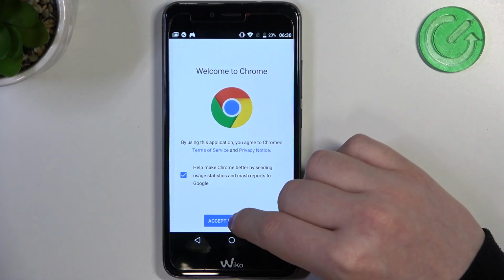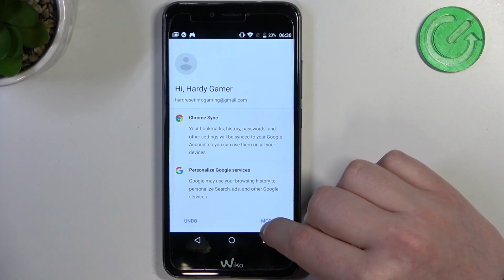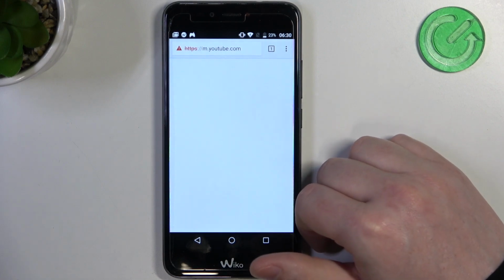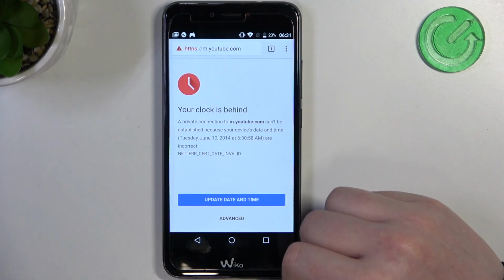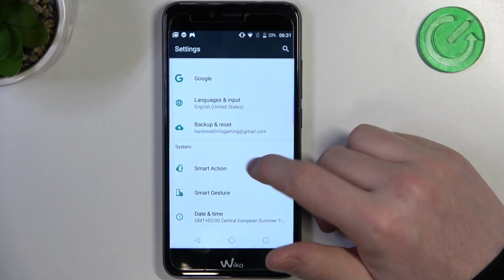So here, if you try to open any web page, like YouTube, we have this error. And to fix both of them, we'll need to open our settings.